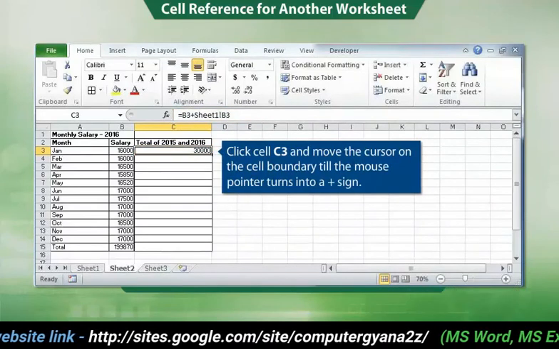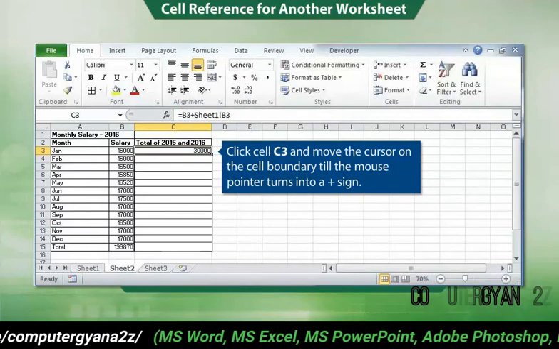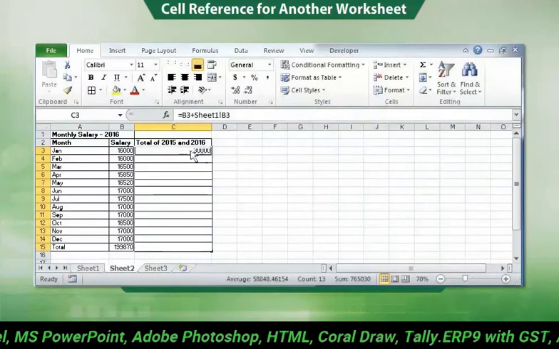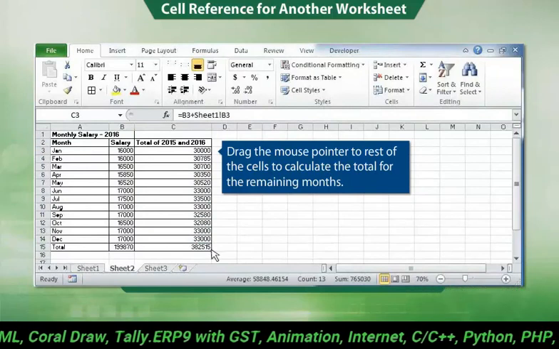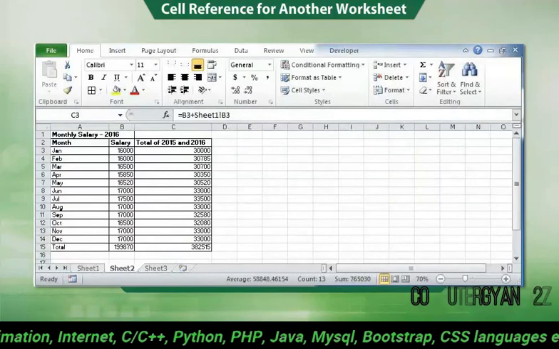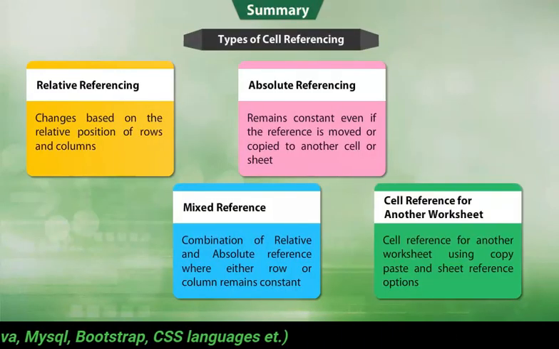Next, click cell C3 and move the cursor on the cell boundary till the mouse pointer turns into a plus sign. Drag the mouse pointer to rest of the cells to calculate the total for the remaining months. Let us summarize what you have learnt in this video.